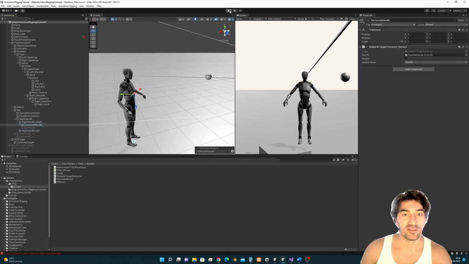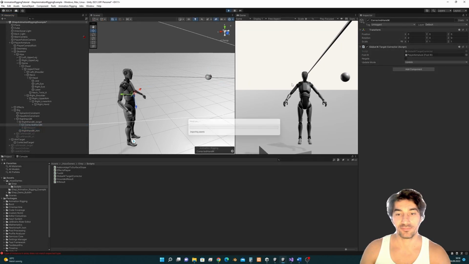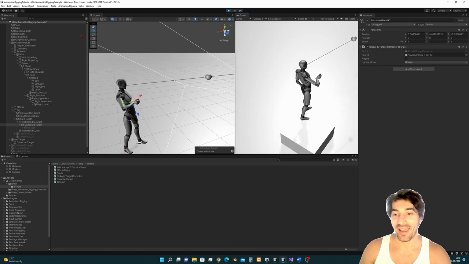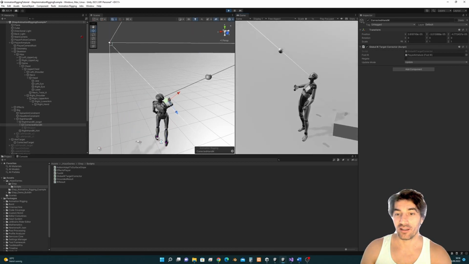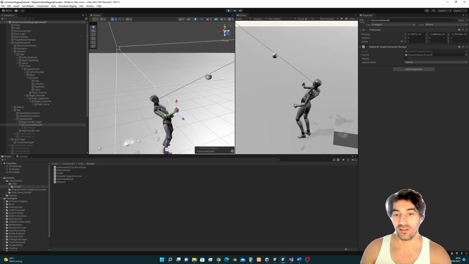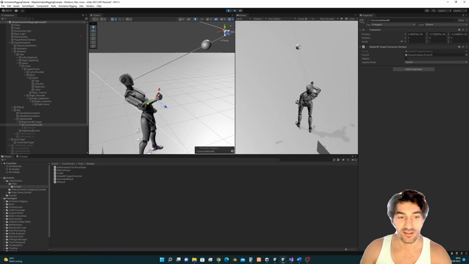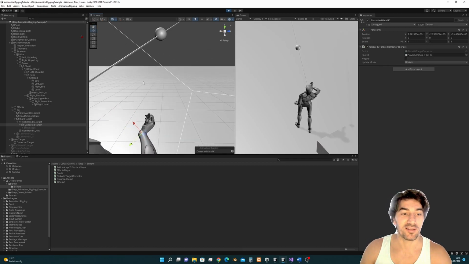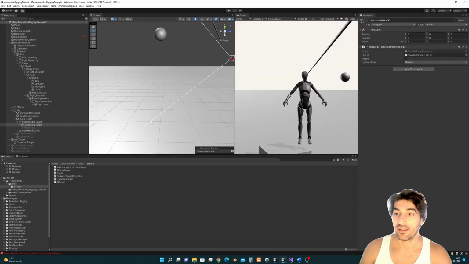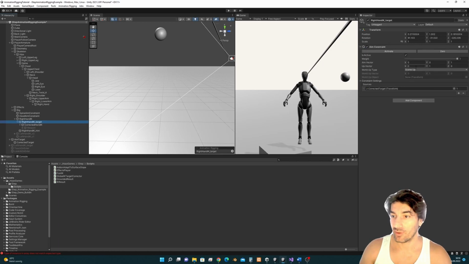So let's see what this does. This should make the hand always point to the target. You see this hand here is always going to look at this target here. This is what this does, and this is what we wanted to achieve.